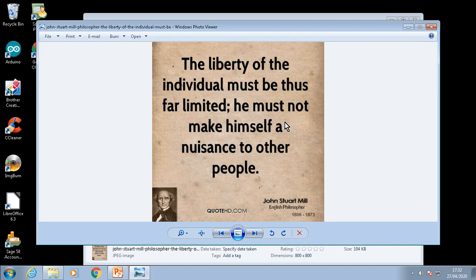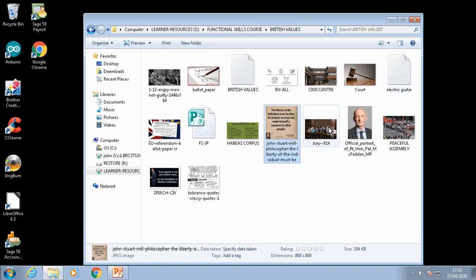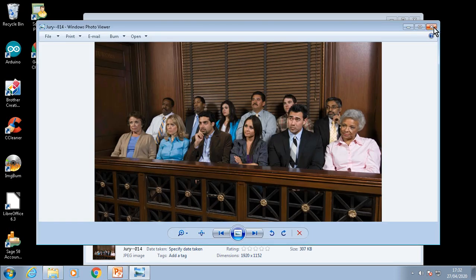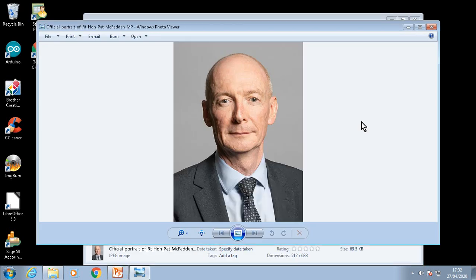And then there's a quote from John Stuart Mill, who's a philosopher from the 19th century who wrote on many subjects, but one of the things he's most well known for is the subject of liberty. And then you've got another picture of a jury, and then there's a picture of a politician, a local politician called Pat McFadden.